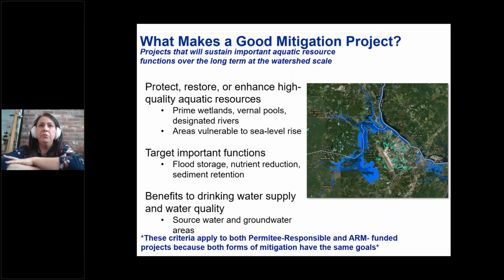And so what makes a good mitigation project? So back to the goals of compensatory mitigation, we need to find projects that are going to sustain important aquatic resource functions over the long term. So we really want to key in on protecting, restoring, or enhancing high quality aquatic resources. So think back to what Mark West was talking about with his functional assessments, especially in the coast, these really important functions that are vulnerable to sea level rise and climate change. So flood storage, bank stabilization, fish habitat, flood flow attenuation. We also have some more rare aquatic resources: vernal pools, designated rivers, prime wetlands, and their buffers.